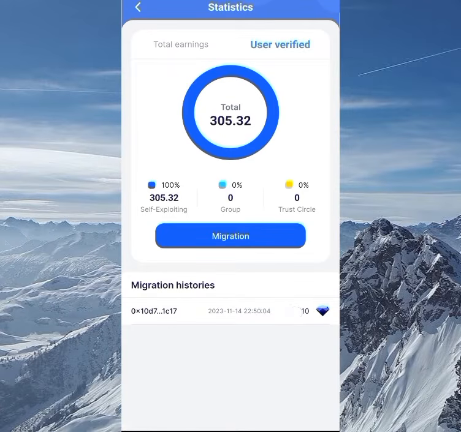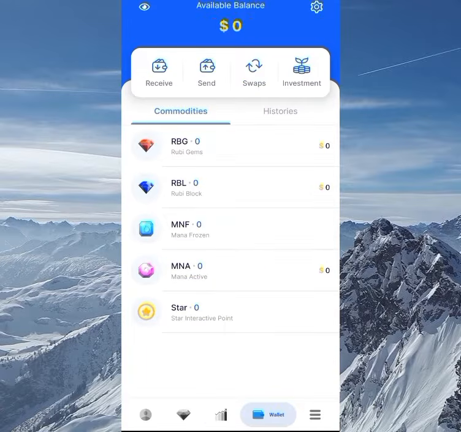So on the migration history, you can see we have migrated 10. So now let's go to the wallet in order to confirm what we migrated. As you can see, the 10 Rubi token is already here right now, and you can see the price in dollars. If we're getting this kind of price for just 10, I guess it's wonderful. It's wonderful, because I know many of you have mined way more than 10.